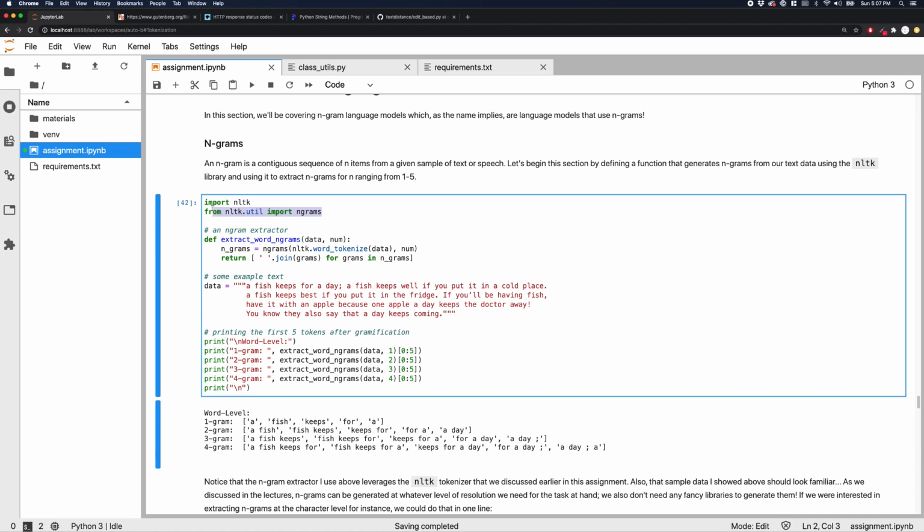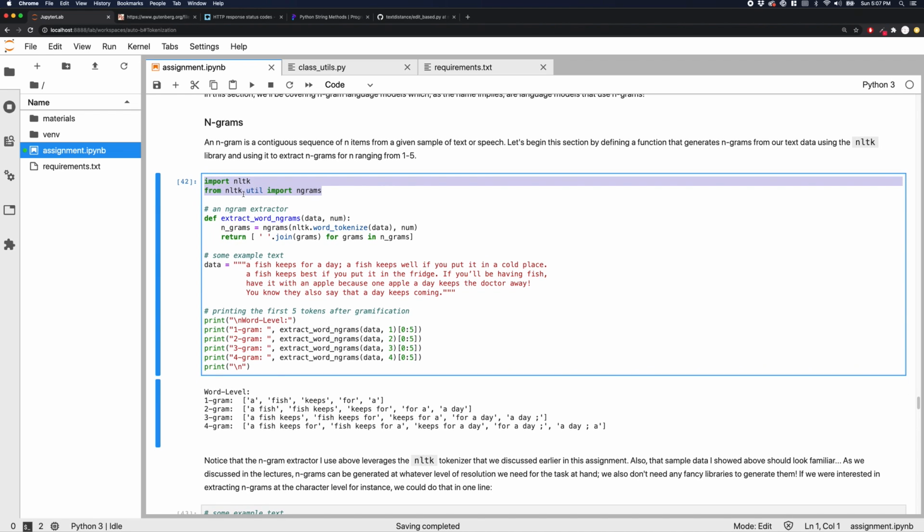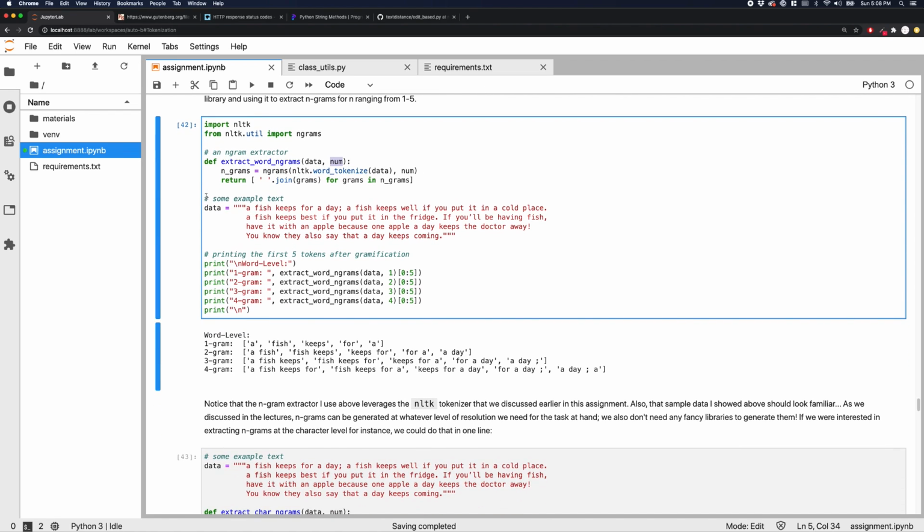So what we're going to do here is we're importing NLTK, and from NLTK.util, we're importing this n-grams function. And the n-gram extractor is simply going to run the n-grams function from up here, and it's going to run it after we do the word tokenization. And we already tried out this word tokenizer earlier together in the earlier part of the tutorial, so this should be familiar to you. And this function, extract word n-grams, obviously takes some text data. It takes the size of the gram that you want, and it goes about generating the n-grams.